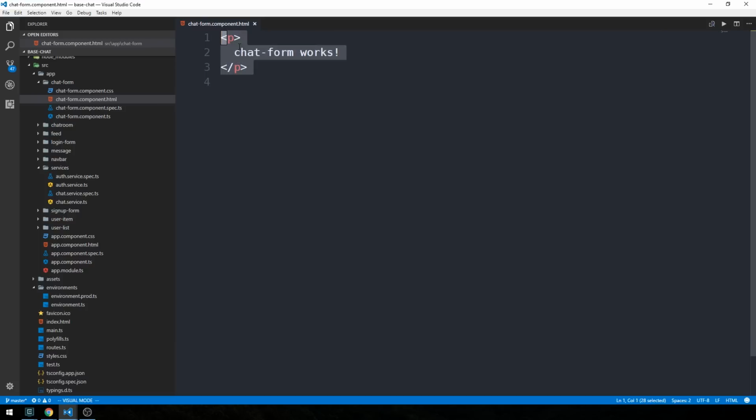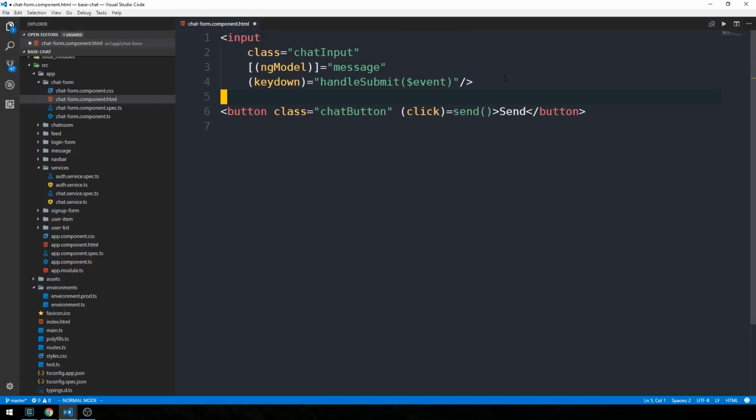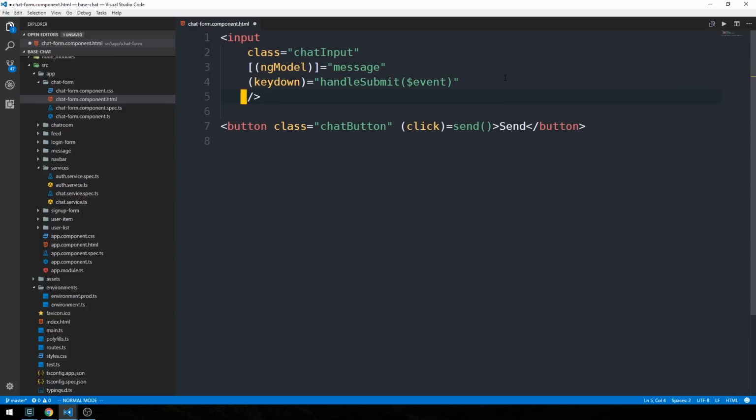And I'm going to replace the boilerplate code here with an input and a button. I've got a class here just to style the input. And then we've got this two-way binding for a message model. And then we've got a data binding to a key down event here, in which we'll write a function in this component, handle submit, that will basically handle the event that when we click enter, we actually submit this form. That's just kind of a nice feature. That way the user won't necessarily have to click on the send button every time they want to send a message, but can hit enter as you would find in most modern chat applications.